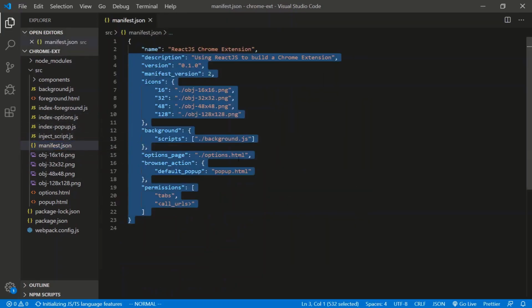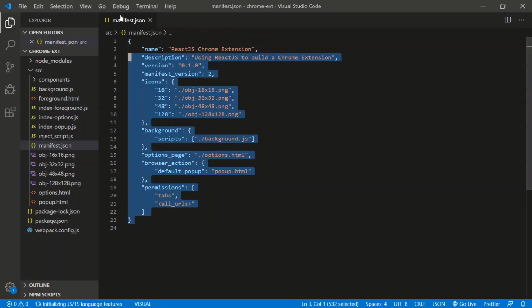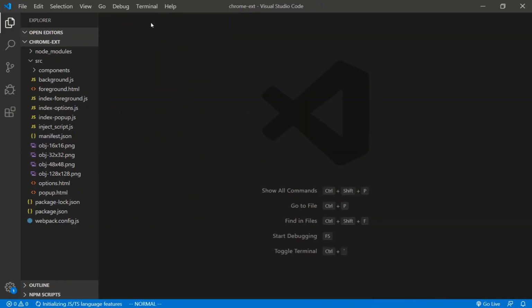Manifest. So you notice here, none of this is ReactJS at all. It's a basic, generic, boilerplate Chrome extension written in JavaScript. Nothing here says ReactJS. So we have icons, we have our background script, options page, pop-up page, and permissions. So that's basically it for the manifest. Close this. And now how should we think about writing our ReactJS app, the logic flow, in order to get it to later convert into a Chrome extension?